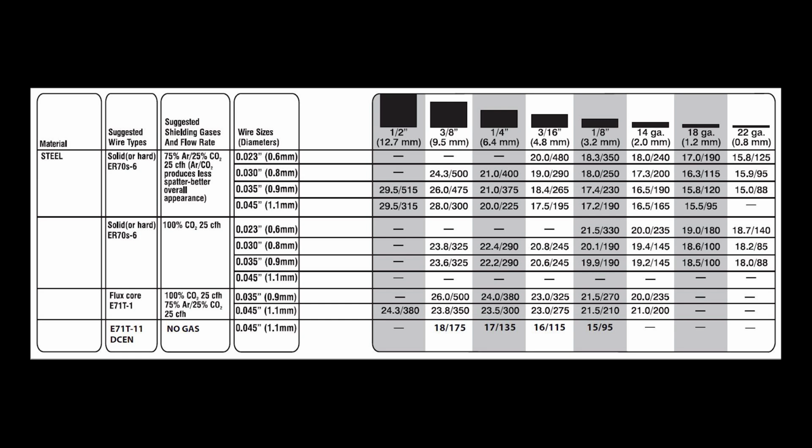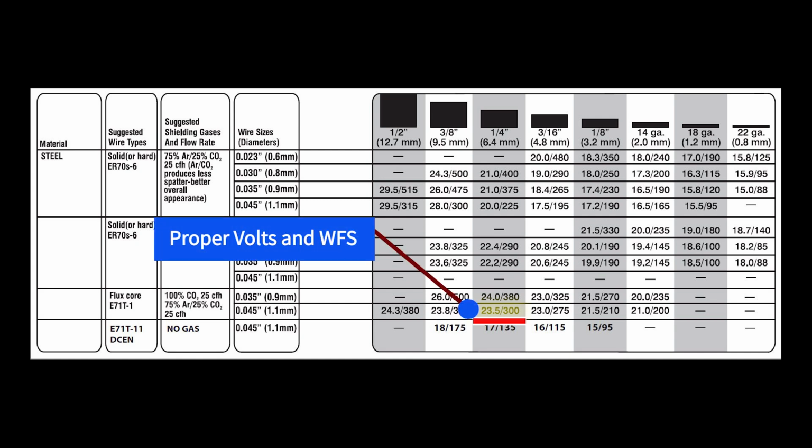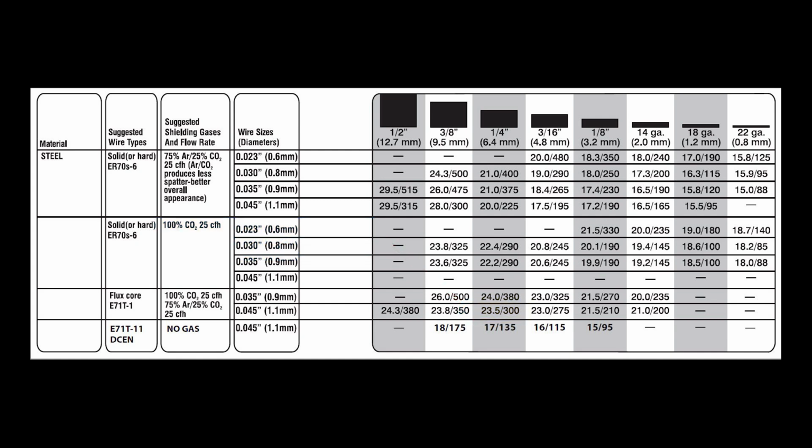So let's say we're welding on 1/4 inch thick plate and we're using our 045 flux cord wire that's E71T1. Our voltage is 23.5 volts and our wire feed is 300 inches per minute. And that's what I would set on the welder. Now, if I were welding a butt joint with a little bit of a gap, the plates were not touching together, then I might go down at least one setting. And that is 23 volts, 275 inches a minute.